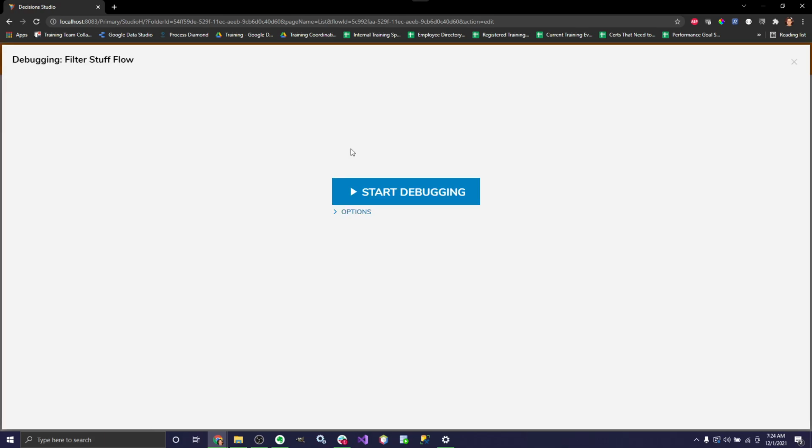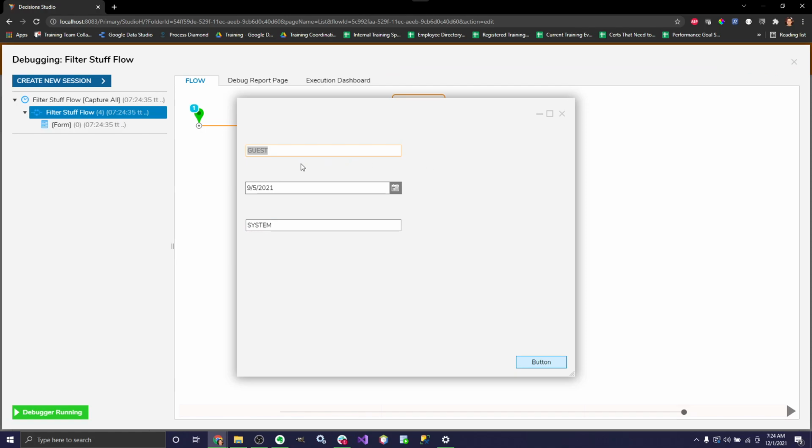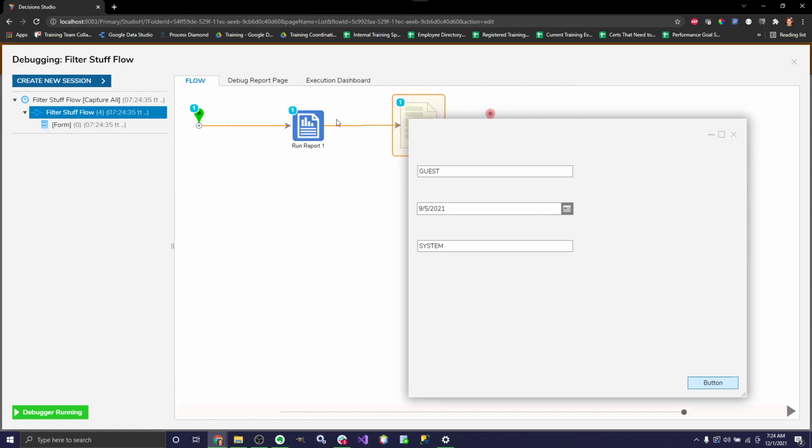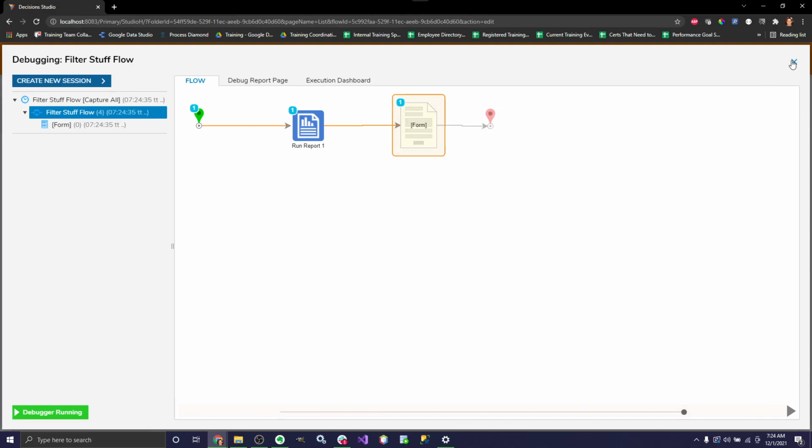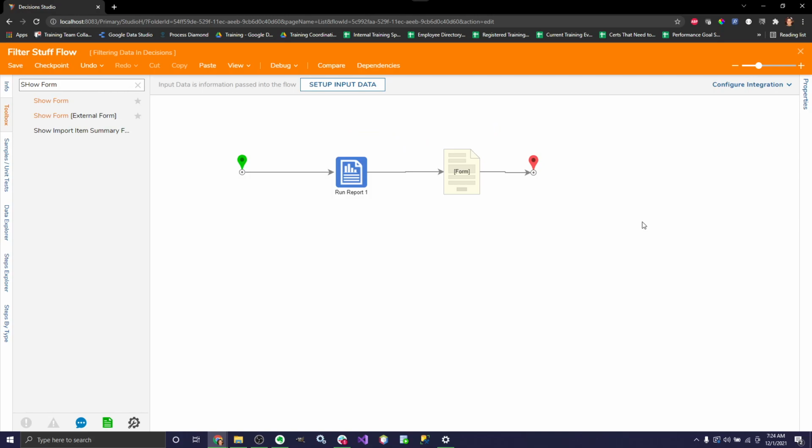Now when I debug this process, you'll see, boom, I have the guest account right here that's coming out of this run report step. I have the created on date, and then I also have the system that was the account that created this email. So that is how I can utilize the run report to filter out the data I want and pass it into another Decisions designer element if I want to display that.